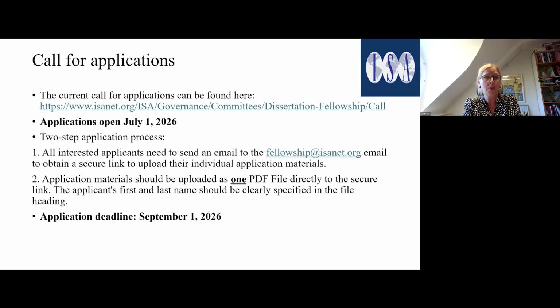Okay? And the application process is a two-step process of sorts. First, if you're interested in applying, you first need to send an email to fellowship@isanet.org to obtain a secure link to upload that enables you to upload your application materials. And then once you have that link and you've written your application, you should upload the materials as one PDF file directly to the secure link.